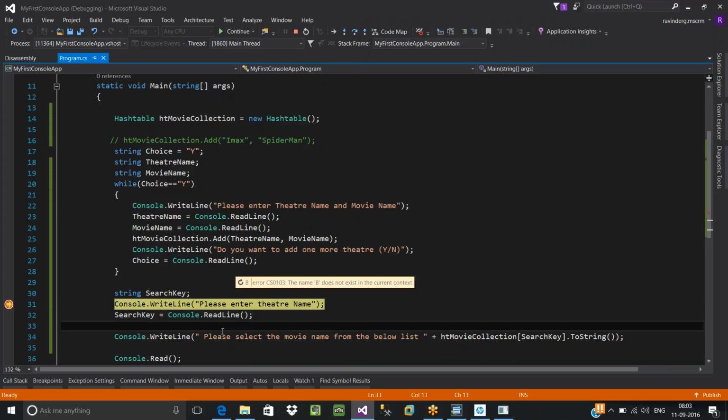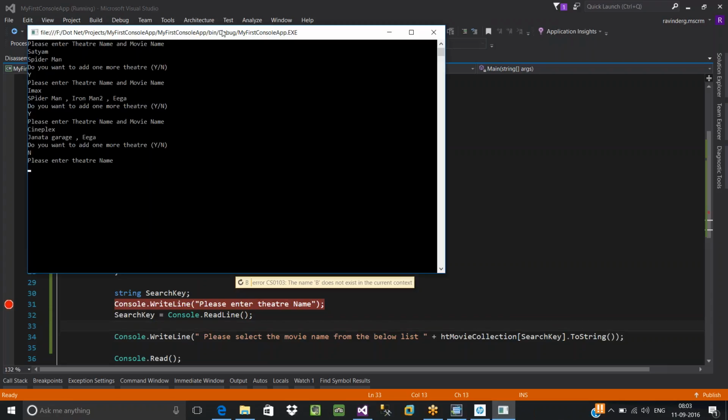Now we are going to ask the user to enter the theater name. Once you enter the theater name, just go to your collection and start searching for the theater, and whatever movie list is associated with that particular theater, that key, has to be returned back to the user. Let's say I'm going to enter IMAX. See, please select the movie name from the below list: Spider-Man, Iron Man 2.